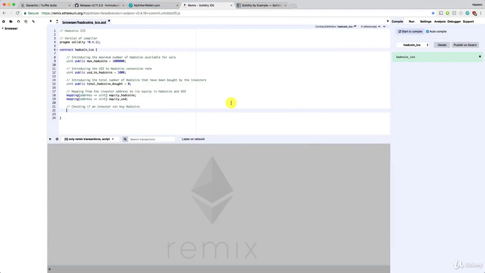In this one we're going to check if at any time during the ICO an investor can buy some altcoins. And so we're going to check this through a modifier, which is a solidity tool that we will call canBuyAltcoins, and that will simply check that, for example, if an investor wants to invest a certain amount of money, his money invested plus the total altcoins bought by all the other investors so far is less than the total number of altcoins. That is the original maximum number of altcoins that was for sale.